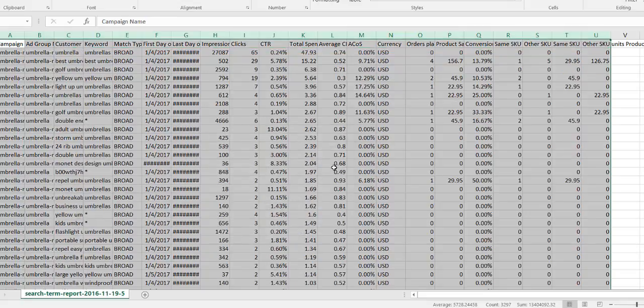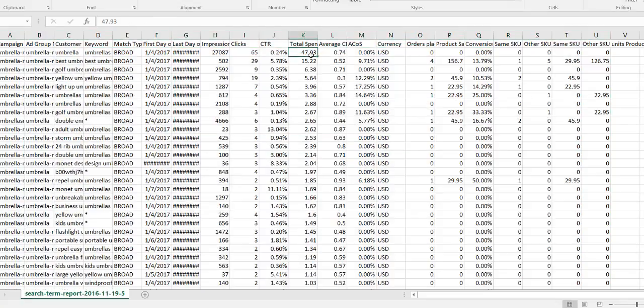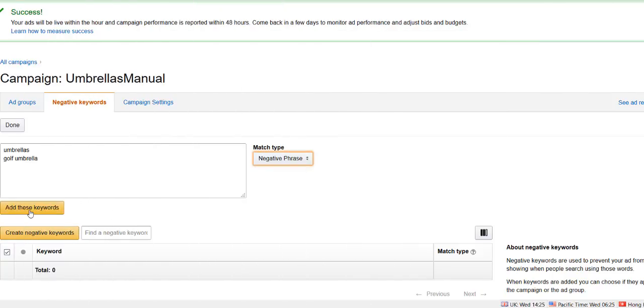Alright, here we go. You see, for example, here for keyword umbrellas, I spent $47 and made 0 sales, so just umbrellas is not good for me at all. What else here? For example, golf umbrella. Again, customers who are looking for golf umbrella didn't buy my product, so I need to get rid of golf umbrella search term. So you get the idea, guys. You add negative keywords right here and then click done, and that's it.